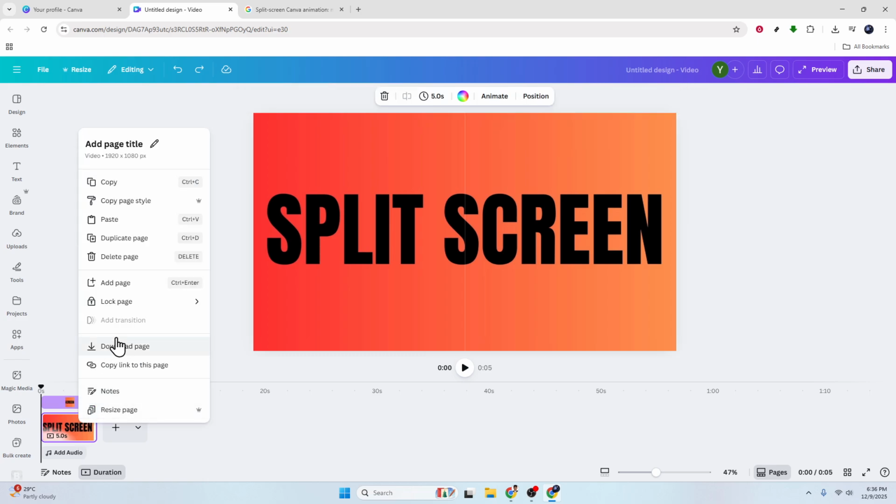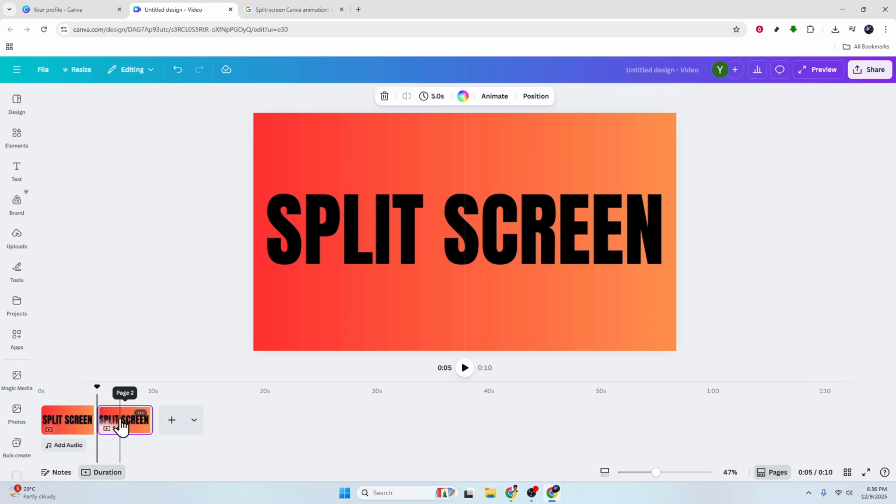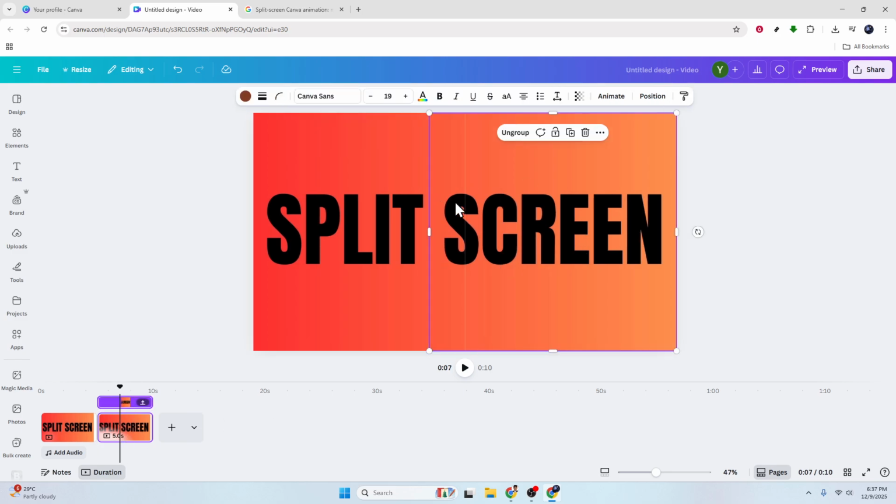In the page panel or the timeline at the bottom, hover over your page and click the duplicate page icon. This creates a second page that is an exact copy of the first one, with all the same elements in the same positions. Duplicating is important because Canva needs to compare page 1 and page 2 to know what to animate.